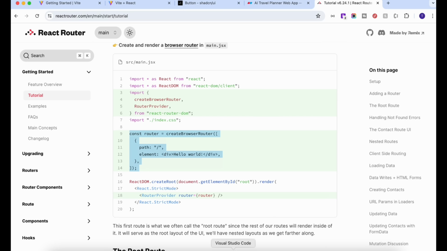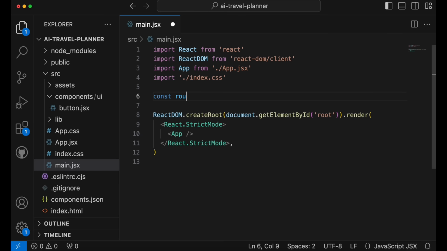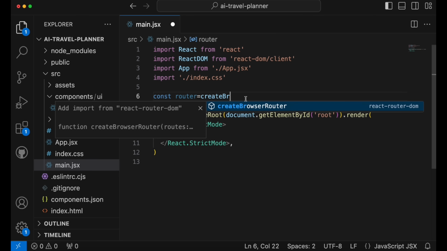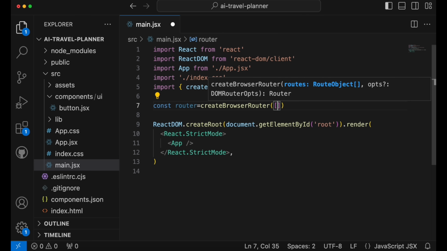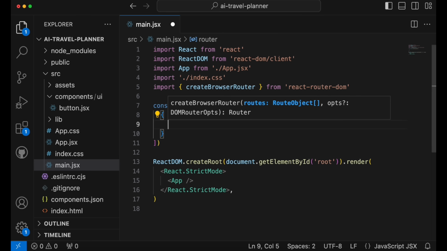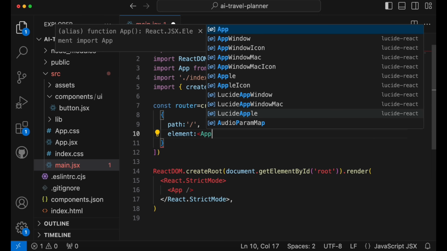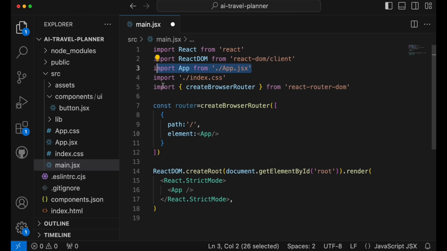Okay, but let's do it manually. So first thing, I will define constant router is equal to, here we have the createBrowserRouter from React Router DOM. Inside this one, you can define all the paths for which you want to create a route. So in this case, let's say on the default route, it means on the slash, we want to navigate to the app page.